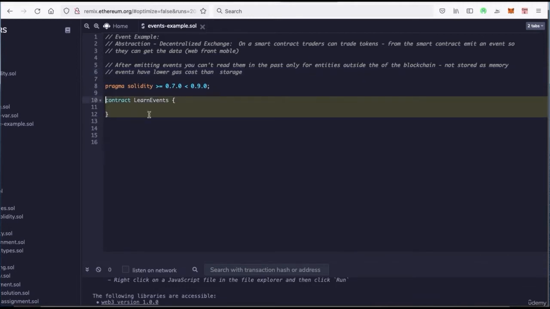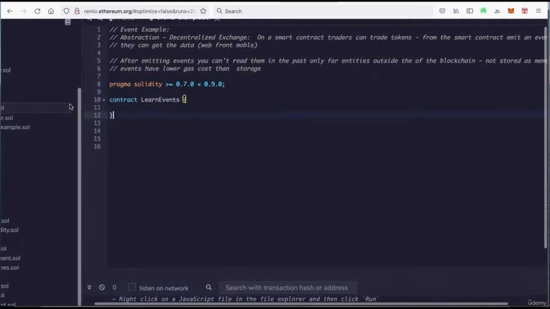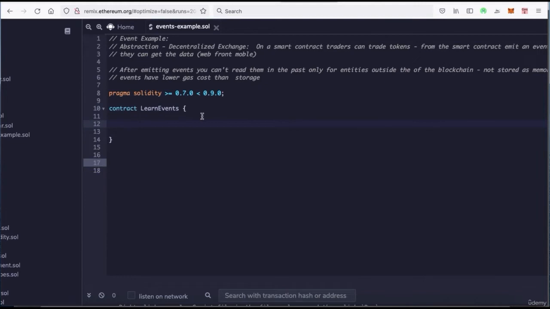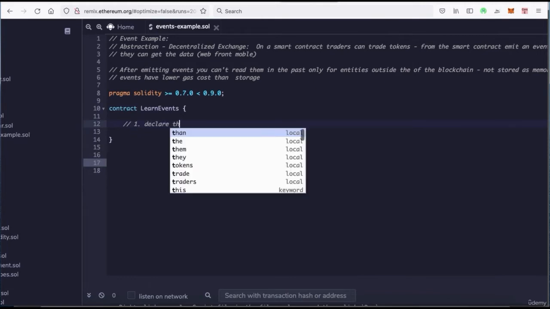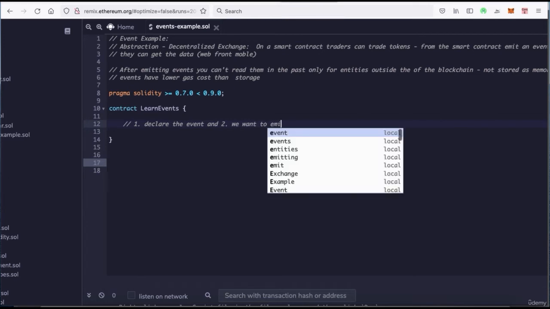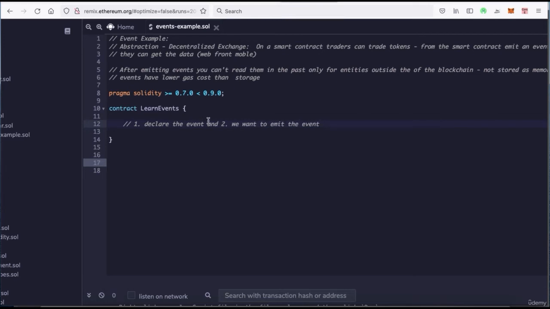So I have this contract. You don't have to code along, but you can if it helps you. Let's say we have this contract, LearnEvents. I want to make an event. So how do we actually make events? There are two steps. One, we want to declare the event, and two, we want to emit the event. That's how you make events. It's a two-step process.